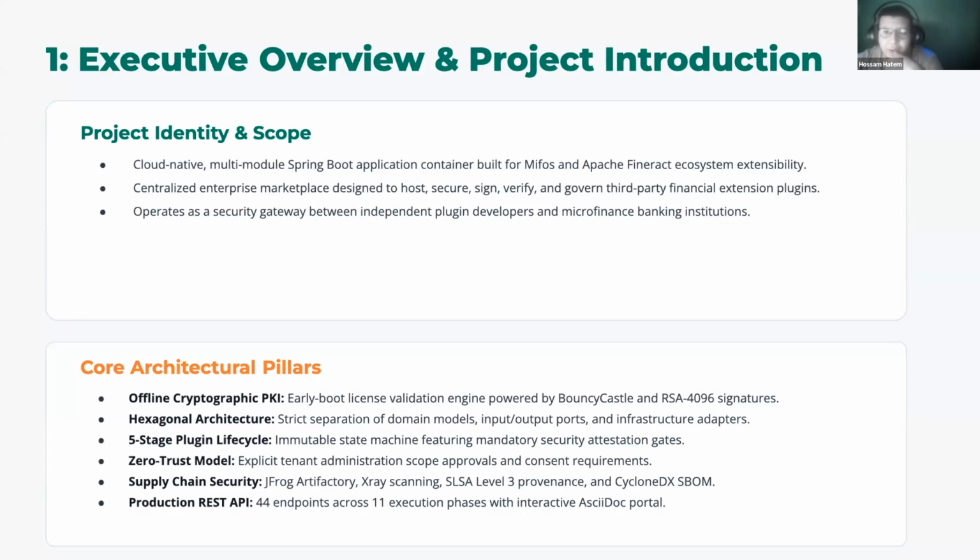The second part is a hexagonal monorepo architecture governed by a custom convention plugin. The third one is an immutable 5-stage plugin lifecycle state machine featuring mandatory security attestation gates. The fourth is a zero trust permission consent model requiring explicit tenant administrator scope approval. The fifth part is enterprise software supply chain security integration with JFrog Artifactory, JFrog Xray scanning, SLSA level 3 provenance, and CycloneDX SBOM manifests.